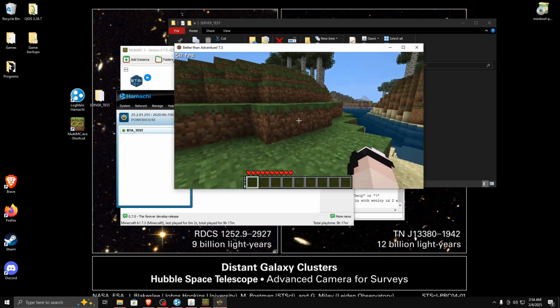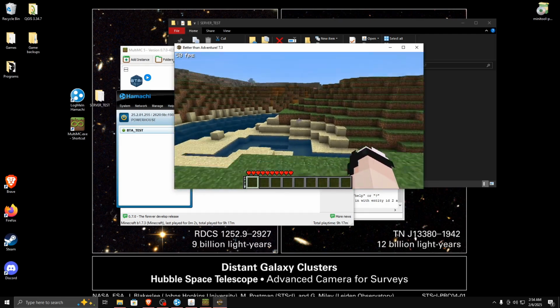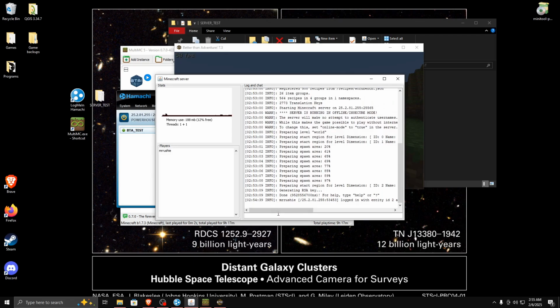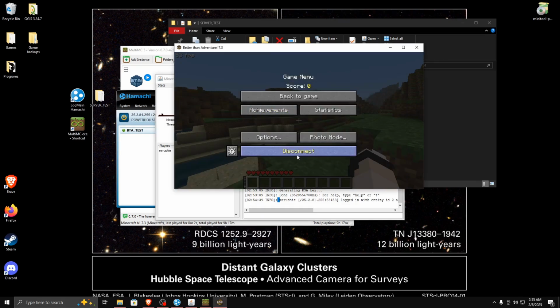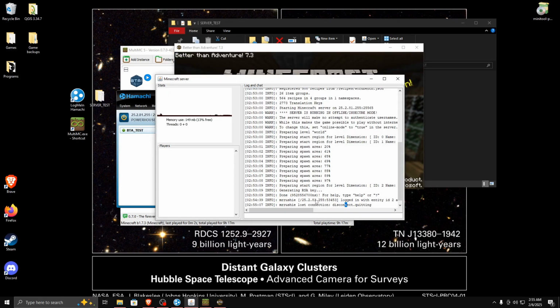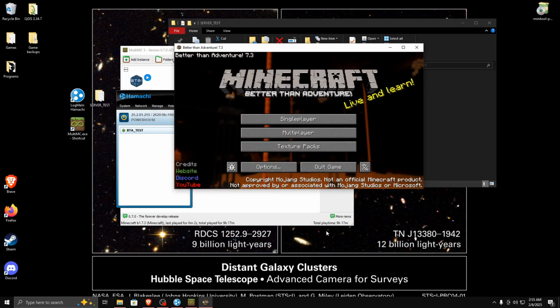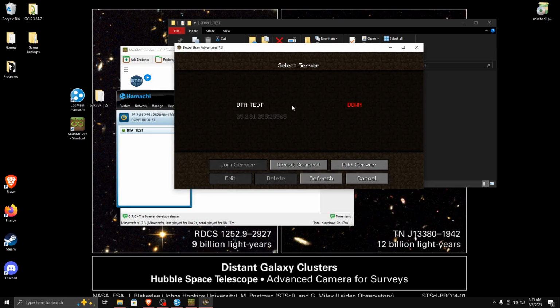I'm in, moving around. And under the running jar file, we can see that I've connected. And I can go ahead and disconnect. And it shows that I disconnected. From here, we can type in stop when we are done running the server. And as you can see, the server is now down.